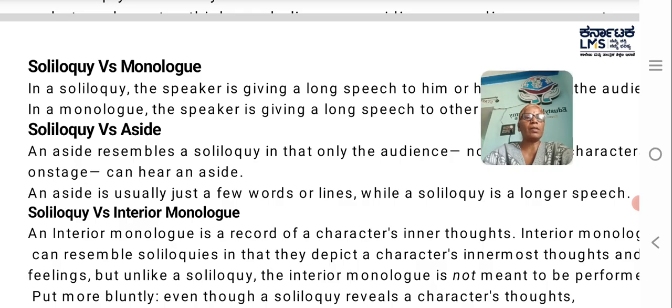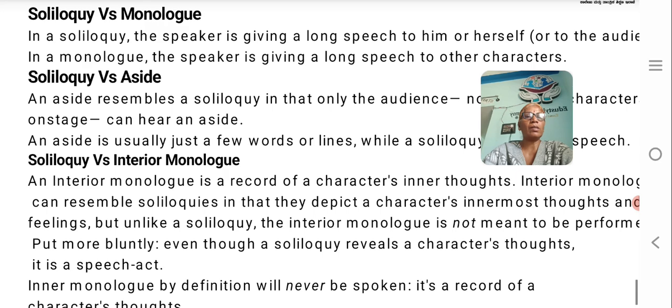There are some minute differences between each one of them. Observe this: soliloquy versus monologue. In a soliloquy, the speaker is giving a long speech to himself or herself or to the audience, whereas in a monologue, the speaker is giving a long speech to other characters. This is the main difference between soliloquy and monologue. A soliloquy is given to oneself or to the audience, whereas a monologue is a long speech given to other characters.